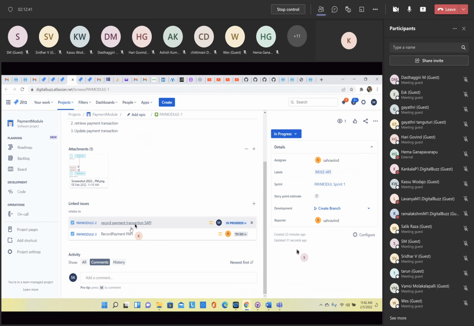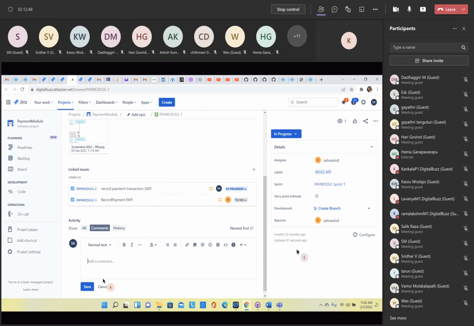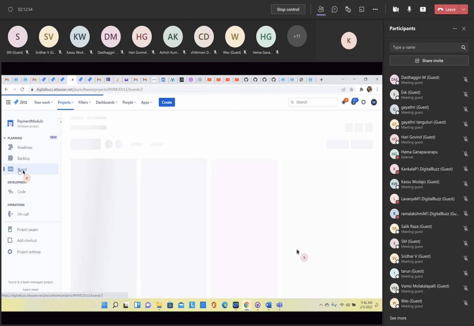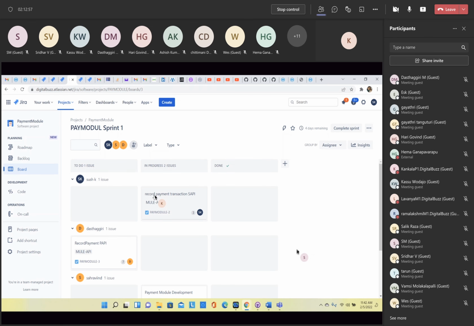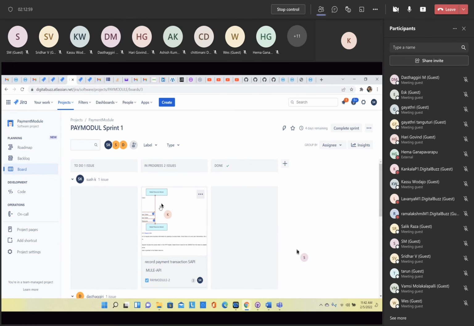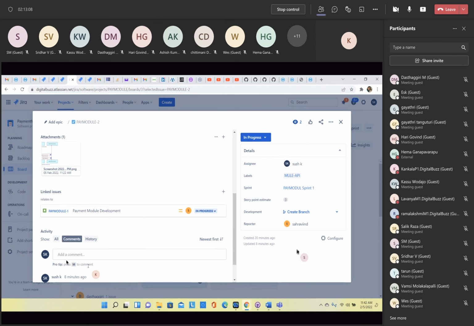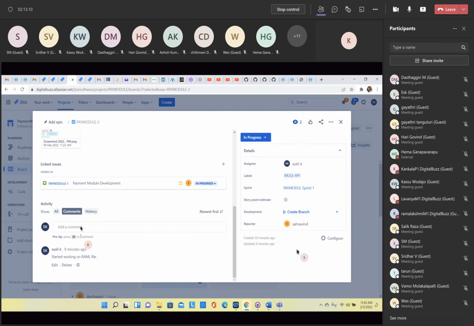Okay, fine. So generally as a developer, you will come here, you will change status, then you will put a comment here. Okay, this one is sprint, so she will go on the board. She will select her task, so this is the task. Status needs to be changed from to do to in progress. Then you will keep providing all the required comments, and if you want any detail you can ask.